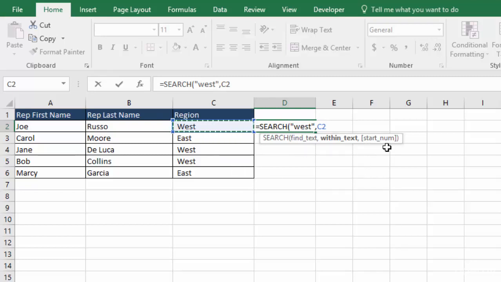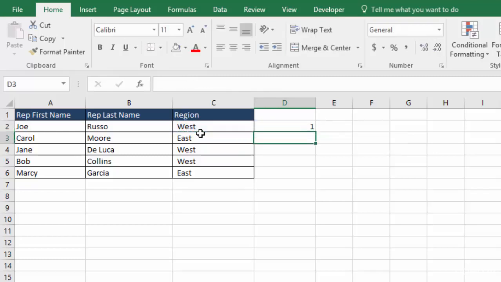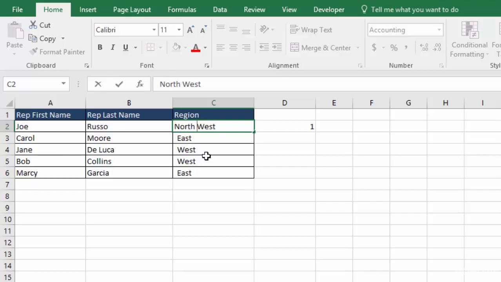Select that, and then you have the option of doing a start number. So if this was a long string of text and we wanted to start at the 10th character, then we would put 10 in here and it would start searching at the 10th. But here we want it to search the whole string of text, so we're just going to hit enter, and so it's bringing back a value of 1, and what that means is it found the word west starting with the first character. If this said northwest, then you would see that it says 7 because it's 1, 2, 3, 4, 5, 6, 7 characters in is where the word west starts.